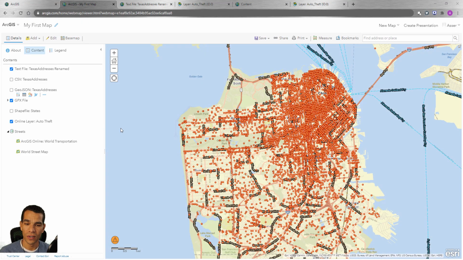Hello guys, so in this video we will take a deeper look into the attribute table, or the option to show the attribute data for any layer. So for any layer here that has attributes, you have the ability to open the attribute table by clicking on this icon right here. So here we have the auto theft data in San Francisco.